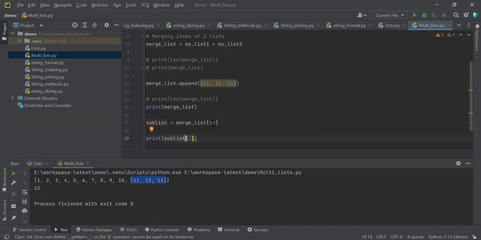So from this main list, we got the sublist. Within the sublist, I'm trying to get the particular index number. Is it clear? This is all very, very important. Whenever you are going to work with data modeling, the list can contain a dictionary, and the list can contain other data types. If you have a string, boolean, integer, you can directly use the index number and get it. But a list can contain other lists.